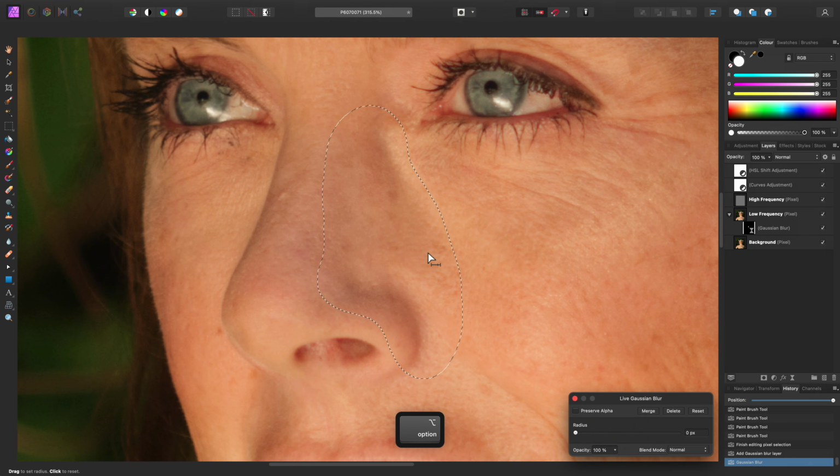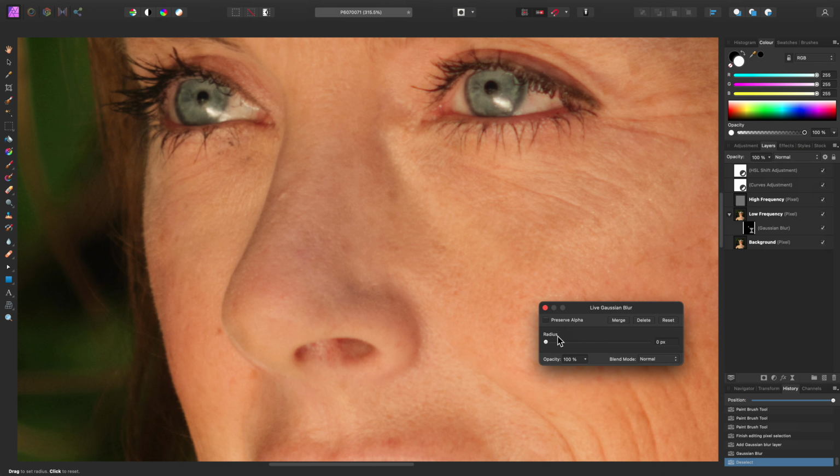We can deselect using Command D on Mac, Control D on Windows. And now, on the live Gaussian blur dialog, I can drag the radius up. And as I do this, notice that it's removing the darker shadow areas. Now we should be careful not to eliminate the lighting depth entirely. So let's just use a more conservative value, like this.